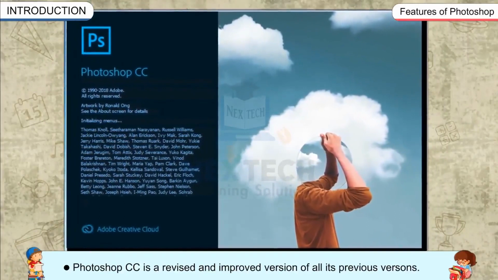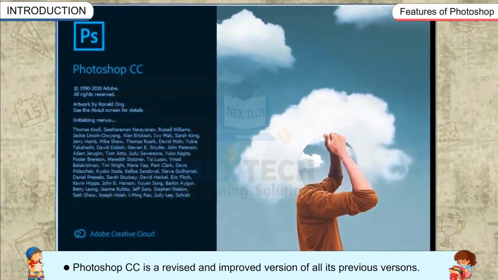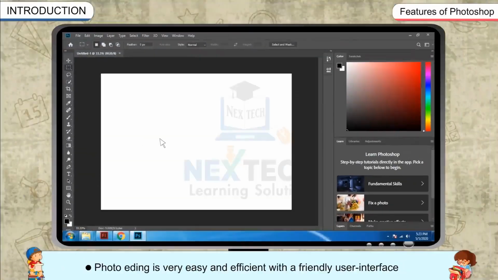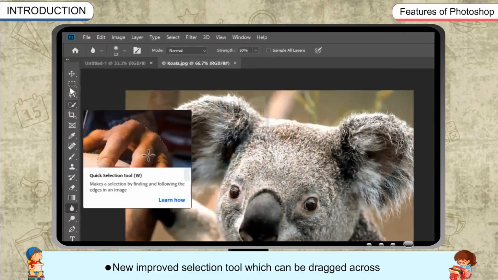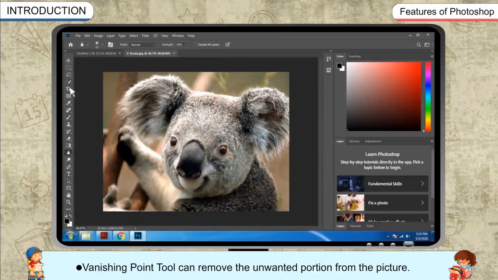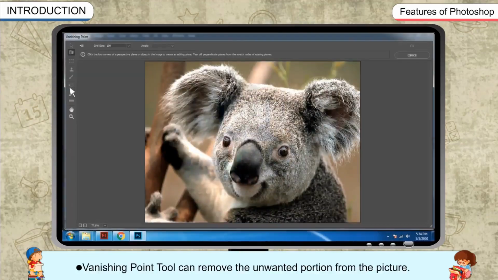Photoshop CC is a revised and improved version of all its previous versions. Photo editing is very easy and efficient with a friendly user interface. Photoshop CC has revised and redesigned powerful tools, like the new improved selection tool, which can be dragged across an image to make fast selections. With the new quick selection tool, it has now become easier. The Vanishing Point tool can remove the unwanted portion from the picture.